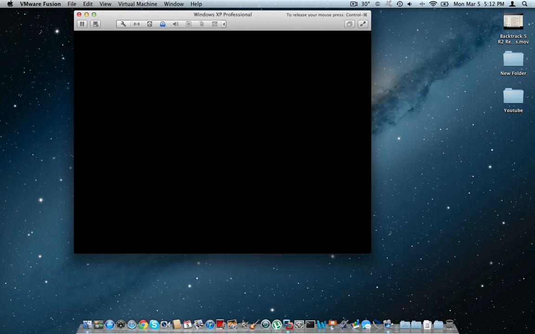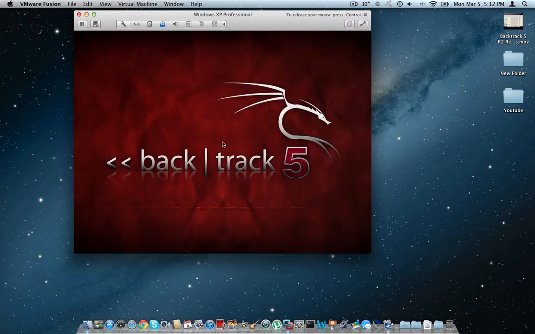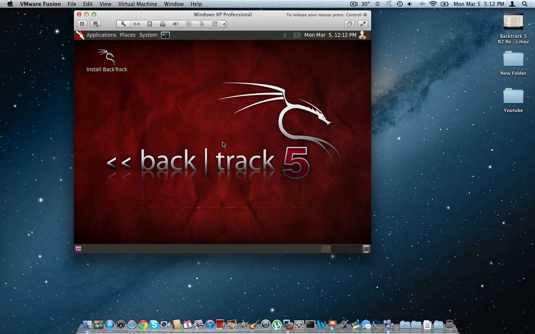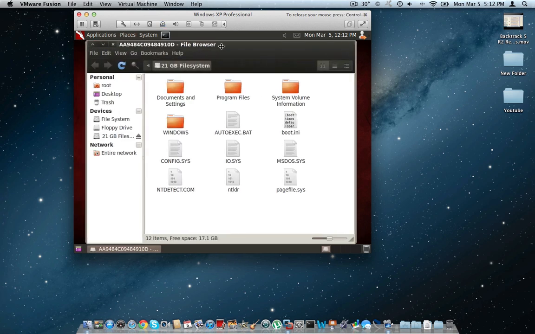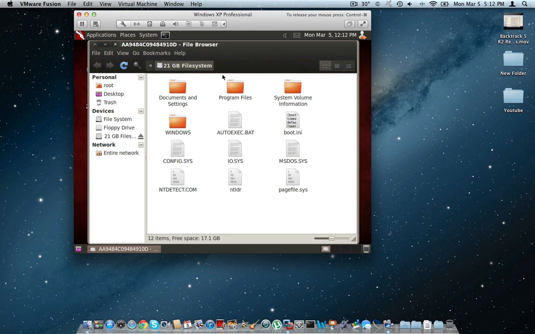Start X, because we're running it just as if we burned it on a CD or a USB flash drive. So start X, and then we're going to go to Places, and I'm going to click on the drive or the file system that's associated with Windows. So 21 gig is what I set for Windows on the Windows XP. Remember, Windows XP Professional is already installed in VMware Fusion, okay? It's already installed. BackTrack is running off an ISO file. I put it in here and I chose it to boot off there, okay?